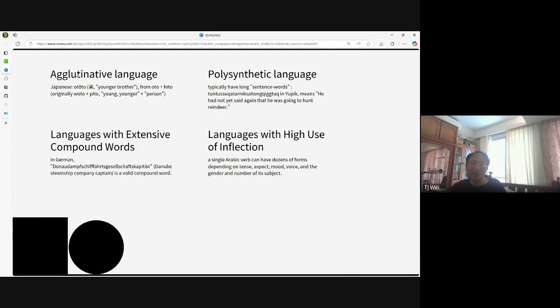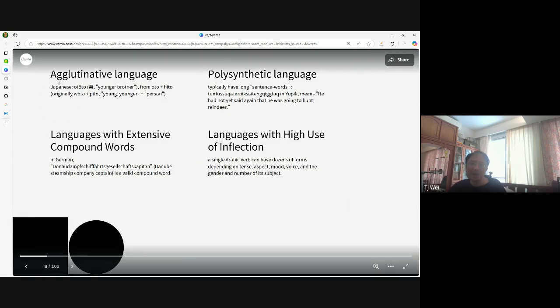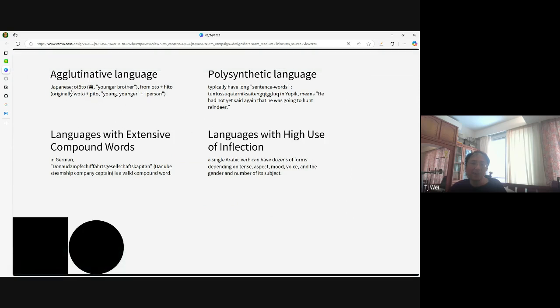Some languages like Japanese have a group called agglutinative languages, which combine pieces, like otōto, young brother, is a combination of younger and person. And some languages contain extensive compound words, like in German, this is a valid word. And some languages like Japanese and Chinese don't even have a clear separation of words.